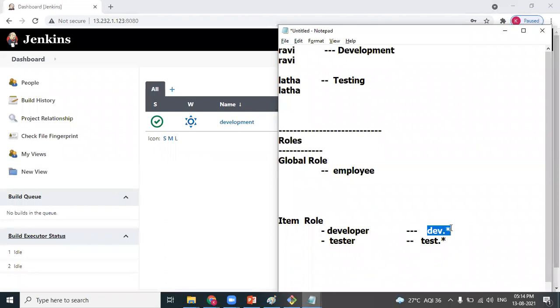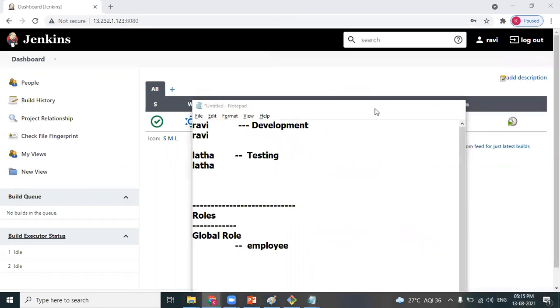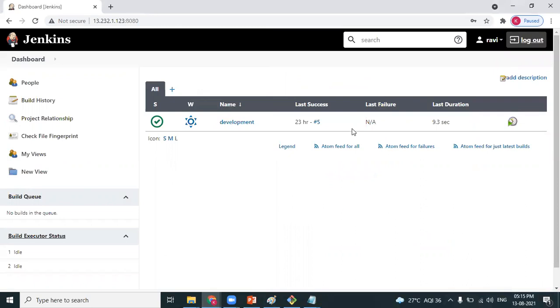As a DevOps engineer, we'll be providing instructions to the development team: in case you are creating any new jobs, follow this pattern. They should create jobs starting with DEV. And we also instruct the testing team that if they want to create jobs, they should start the job name with test. If you are not following our instructions, obviously they cannot see the jobs they have created. And then let's log in as Lata.